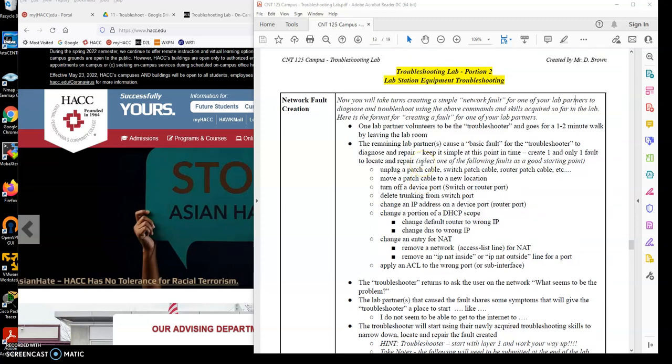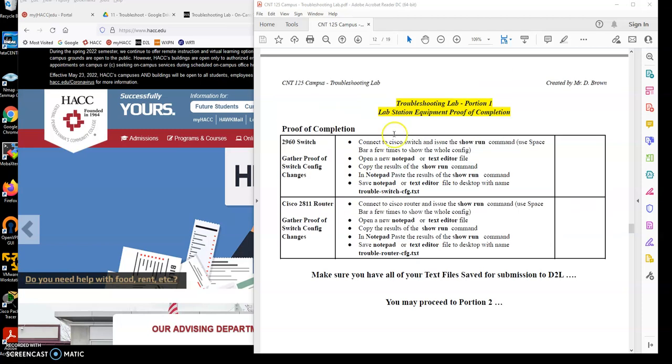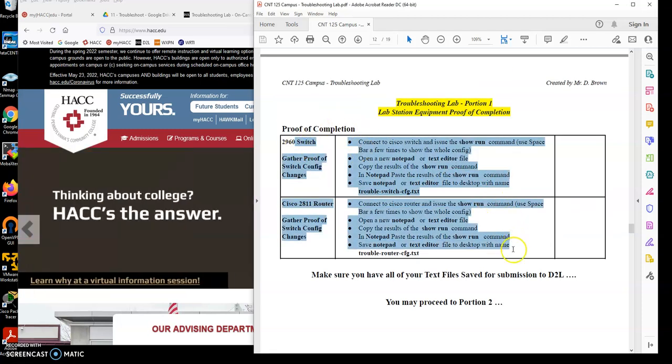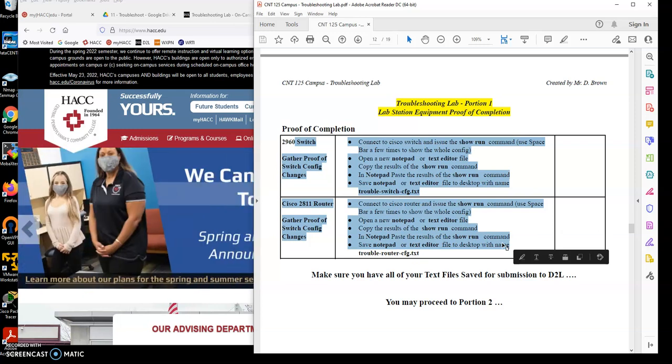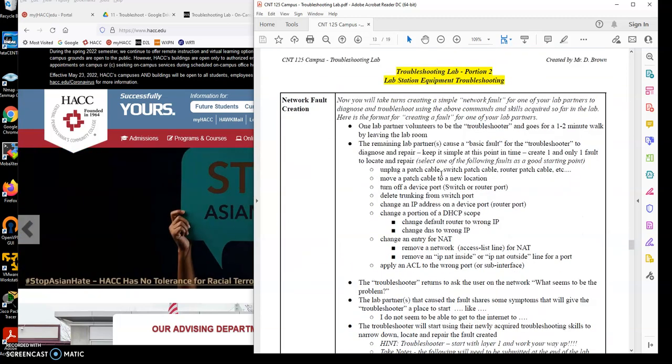All right, CNT125 troubleshooting lab. We just got done in the first part getting everything functioning and saving our switch and router configs. So we've gone through all kinds of troubleshooting exercises, seeing what to look for and how to fix them. Now as we move on to part 2, leave your router and switch network up and running. Everything is functioning, so leave it running.